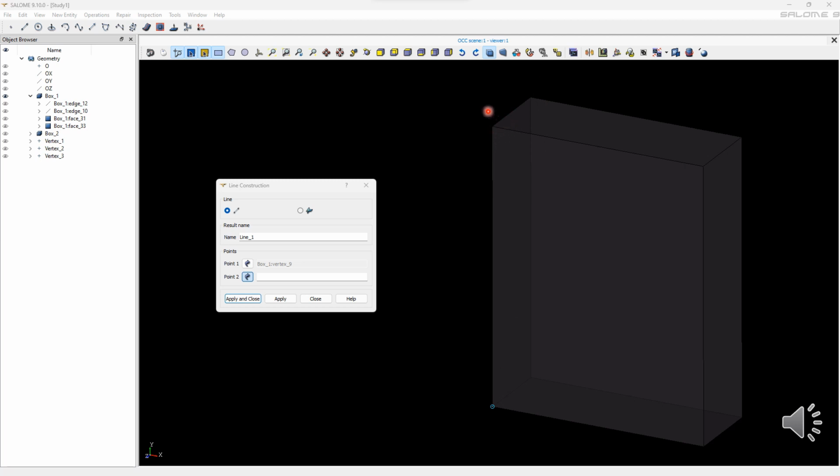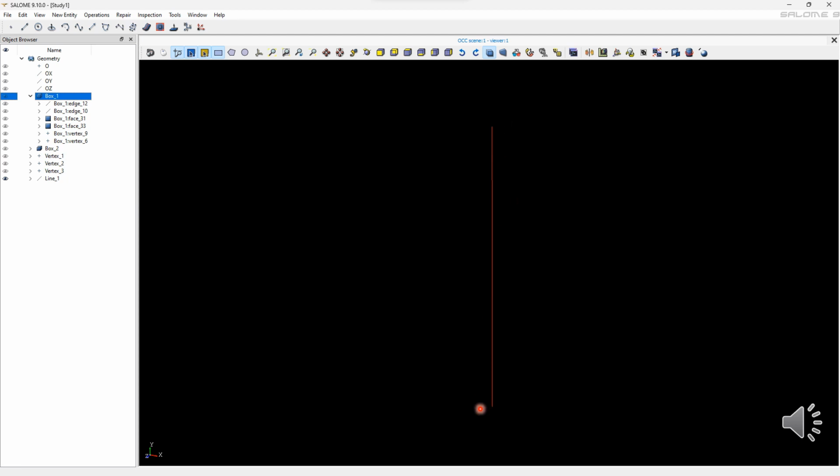So that's why I'll select these two vertices from this box, and you can see by default after selecting, the line is created. And now click this apply and close button to save these changes, and this is the line created.